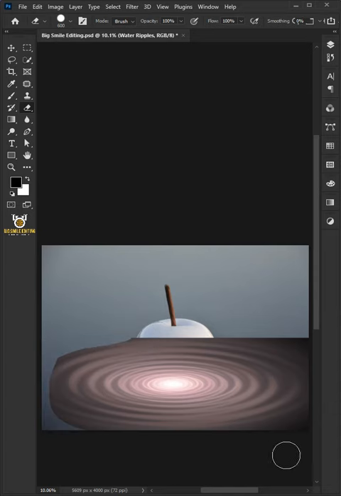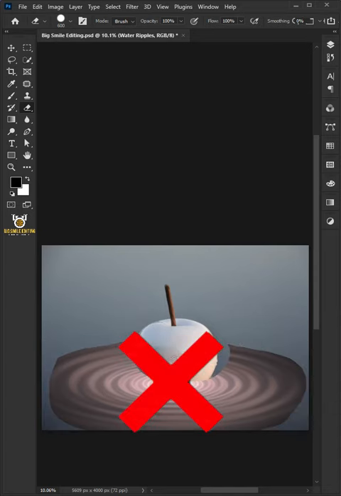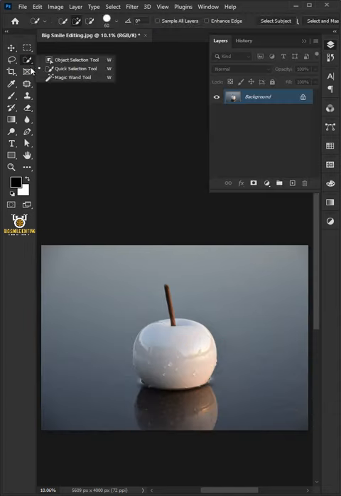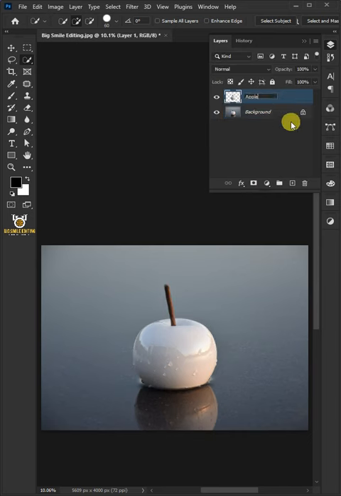Today I'm going to show you how to create water ripples in Adobe Photoshop. First, open your quick selection tool from the toolbar, and click and drag over the apple to select it. Press Ctrl J to cut the subject from its background, and rename it apple.